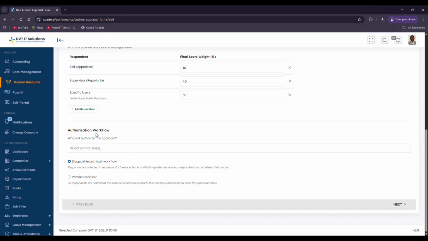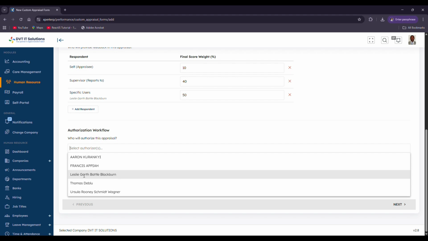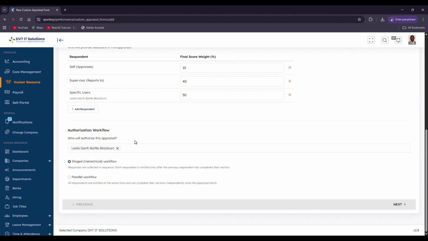Under the Authorization workflow, search and select the users who will sign off on the appraisal once it's finished. You have two choices for the workflow logic. First, staged. This means authorizations are collected in sequence. Each person is notified only after the previous one finishes. Second, parallel. Here, all authorizers are notified at the same time and can sign off independently. Click Next to move to the Form Field section.